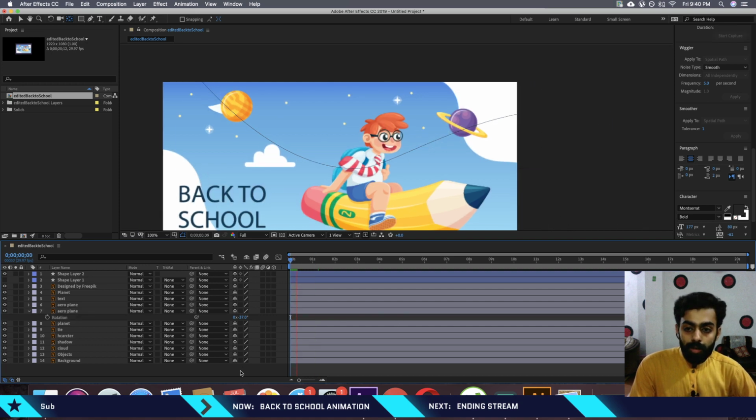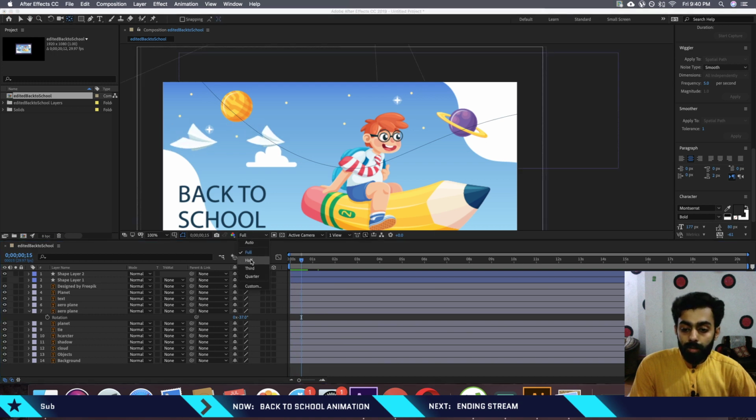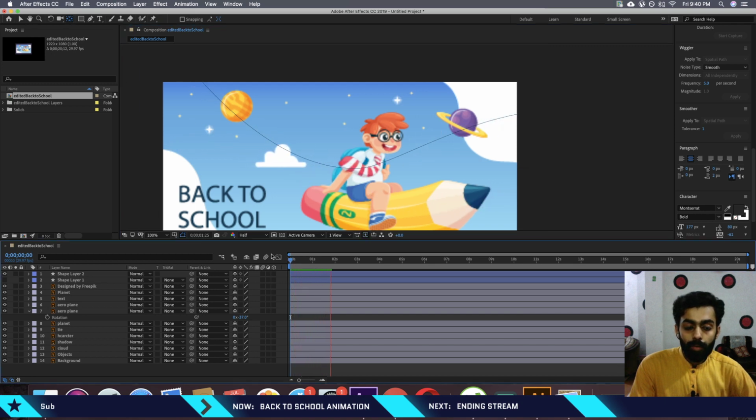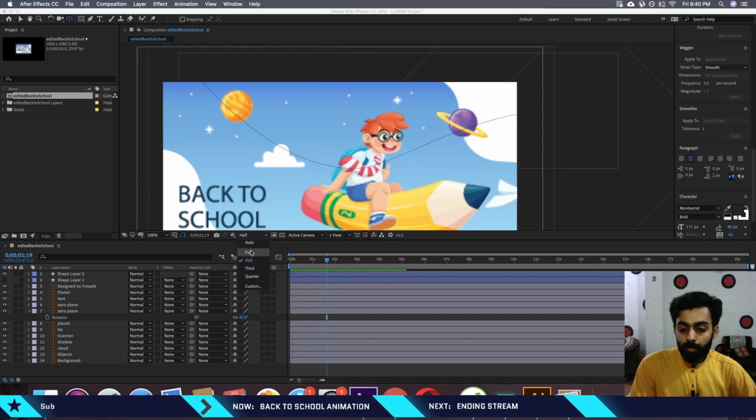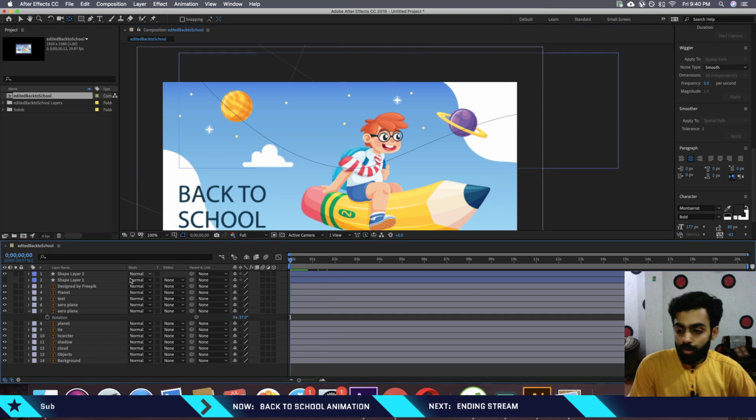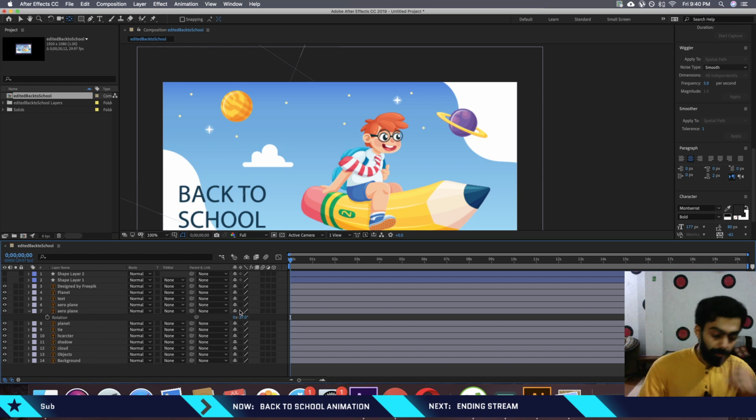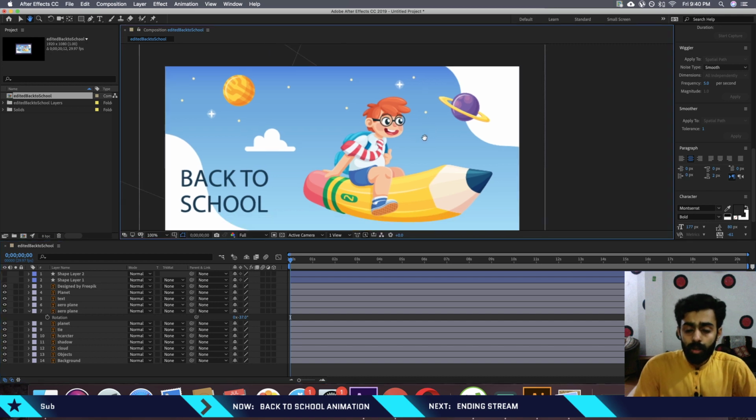Let's play it. I think the lag is because it's in full, so let me show you this in half. Wow, cool. The aeroplane animation has been done. You guys are really great because it's been done with you guys. So let's turn off this shape layer. You can now delete these two layers, or you can just save them for your future animations.